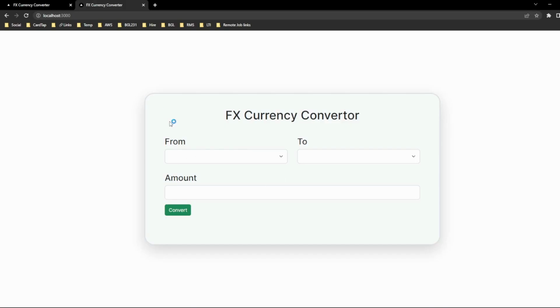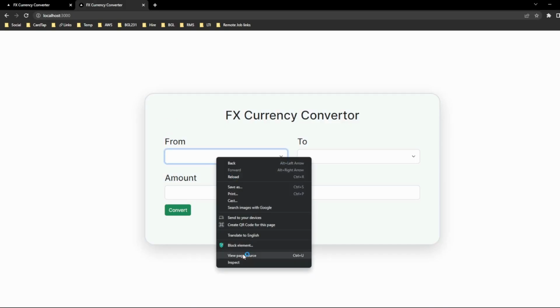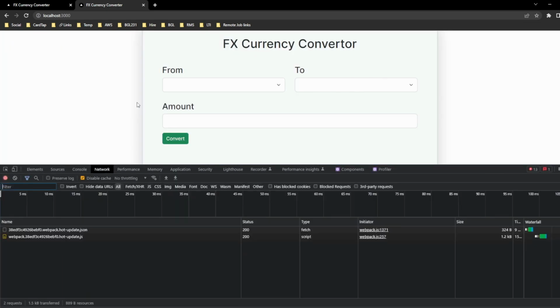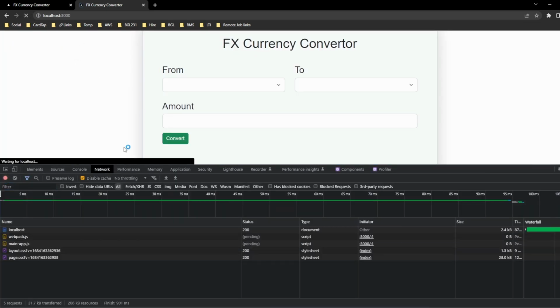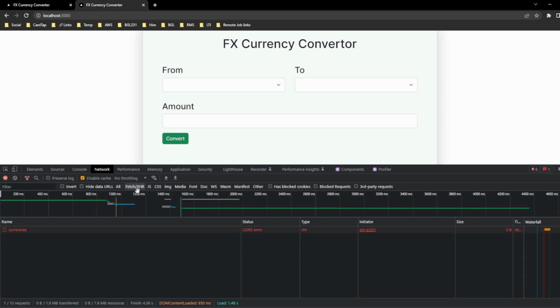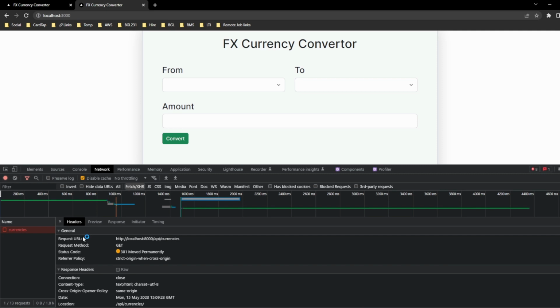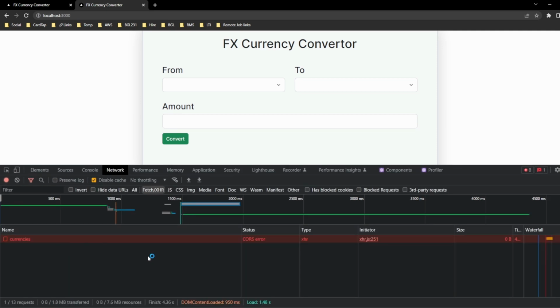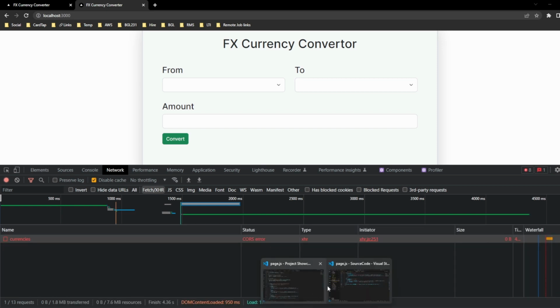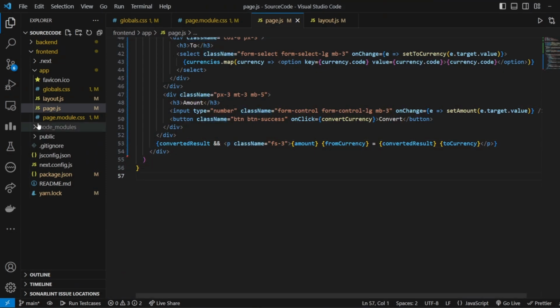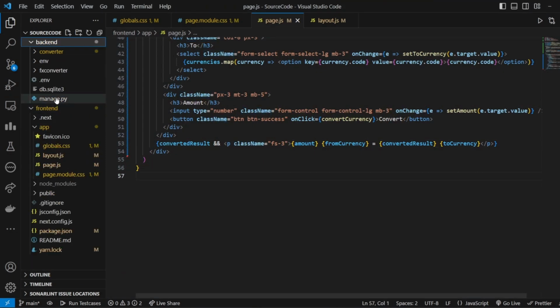So if I go back, and okay, the dropdown is not working for some reason. So let's check the network tab. If I refresh the page, I will just go with this option. So you can see 301 moved permanently, and okay, there is some CORS error. If I go to the backend, I remember, okay, I'll tell you what's the exact error.